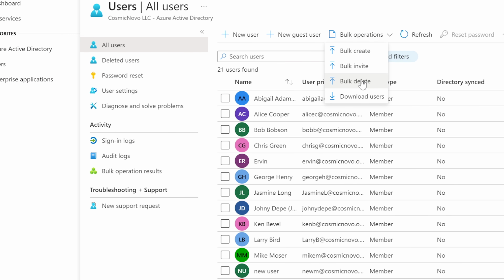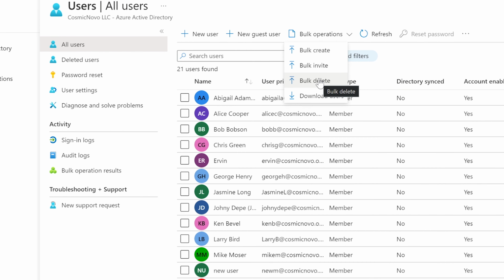So let's do bulk delete. Well, why would you want to do this? Well, sometimes you want to do some cleanup in the system. Sometimes HR will send a list of people that were let go, fired or left the company. So this can happen once a month, and you have to do some maintenance.